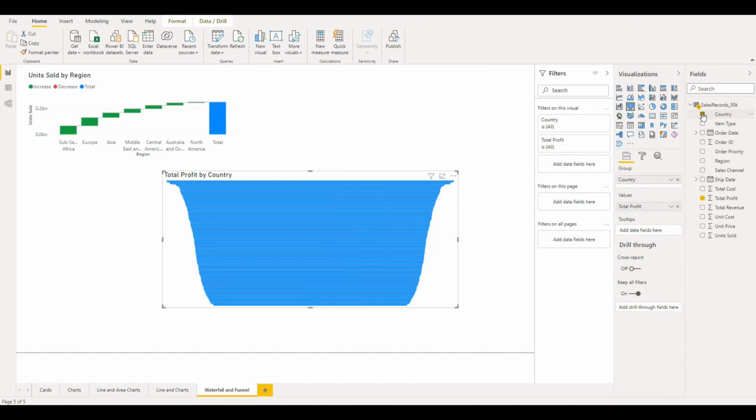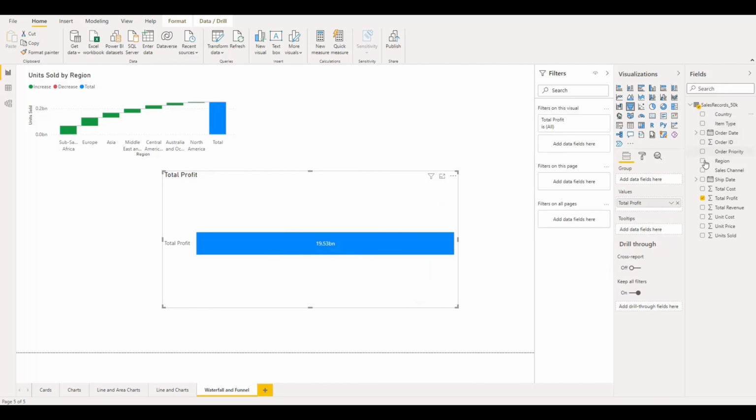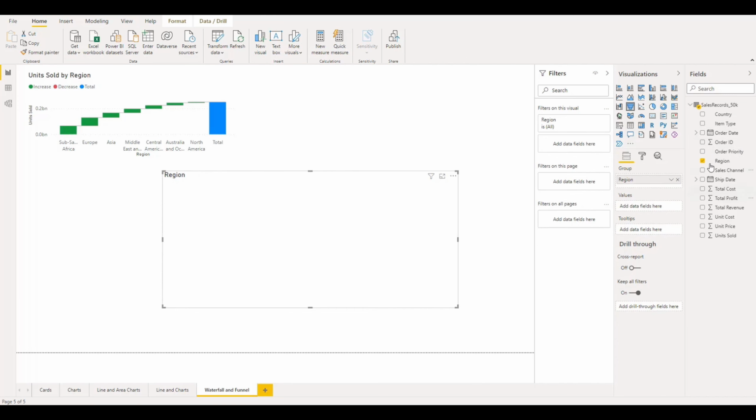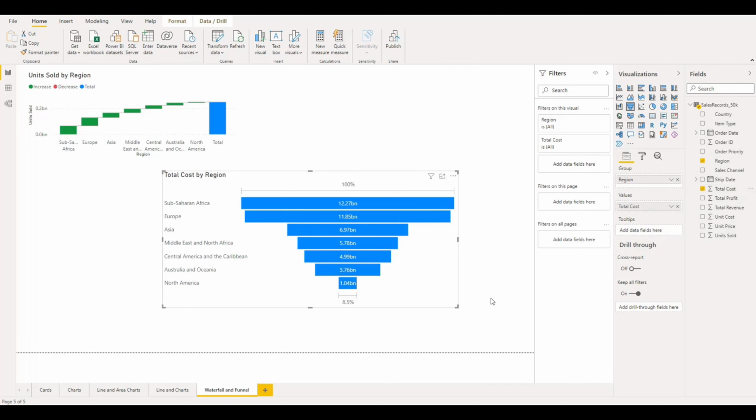Now, if we select the country, you can see that the funnel chart extends so much that it's hard to visualize. But if you hover over the graph, you can see different country names and their total profits. But this does not add much value to the graph, so it's better to select regions for this funnel chart. You can select any of the available columns to visualize it in the funnel chart. So this is how you create waterfall and funnel charts in Power BI. In our next lab session, we will look at pie and donut charts.